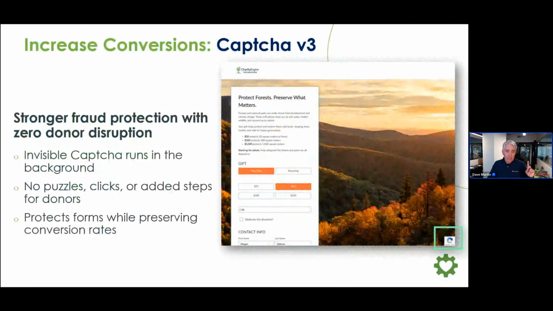CAPTCHA version 3 is newer, where it runs in the background. So you could have CAPTCHA, and I'm not having to pick fire hydrants, no puzzles and all that kind of stuff, but it protects forms from fraud while preserving your conversion rates. So ask your vendor, do you offer CAPTCHA version 3 at a minimum? If they don't have that, avoid CAPTCHA in general, because it's going to really ding your revenue.